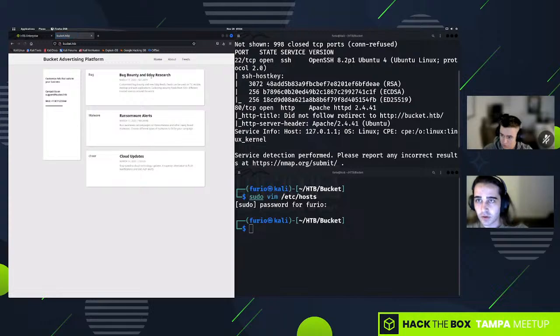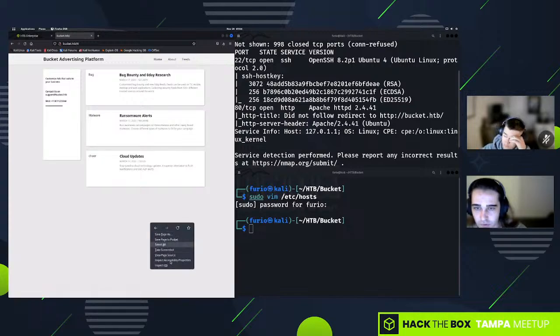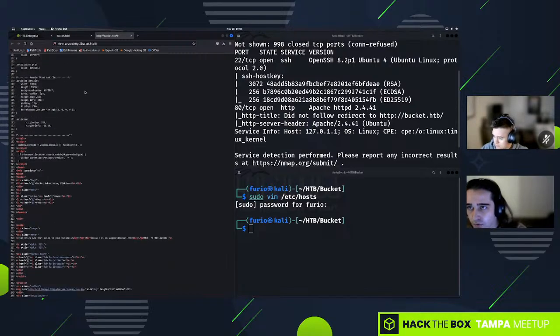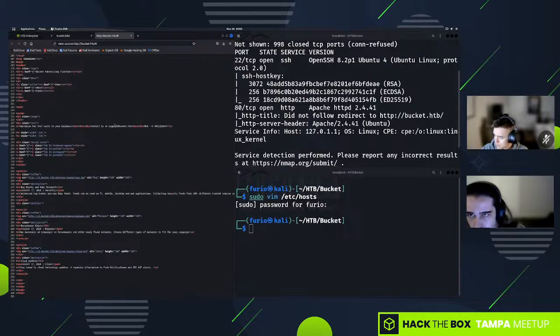So you see I've already been there. Looking at this, we've got this bucket advertising platform here. We've got a couple buttons here. Nothing's doing anything. And it looks like parts of this web page are either not finished or broken. So we can take a look at the page source here. I'll just view the full page source. We'll just see if we can find anything interesting, because obviously something is not working well. We do have an email, which could come in handy.